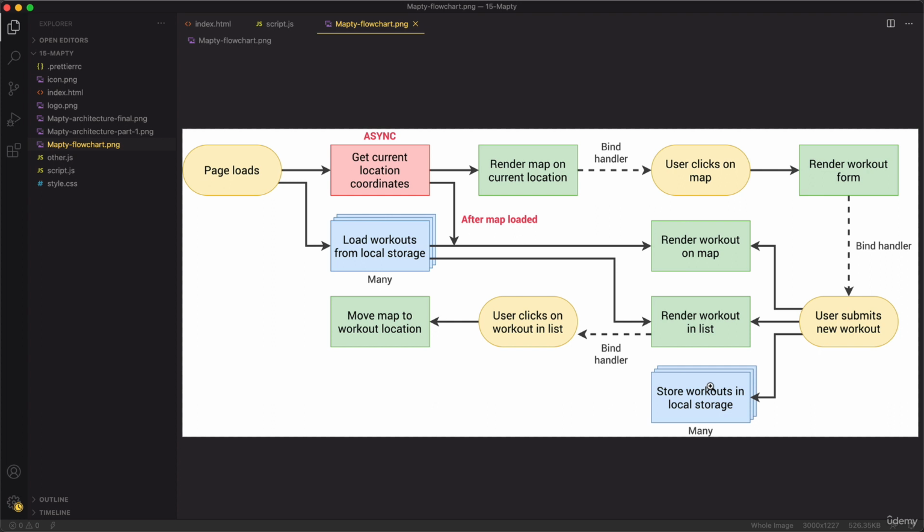So again, whenever there is a new workout, we will take the entire workouts array and store it in local storage. And then whenever the page loads, so up here in this event, then we will load all the workouts from the local storage and render them on the map and also on the list. So just like we do it when a user submits a new workout. And so like this, when you reload the page, it will then appear as if all the workouts you had previously are still in the same place. And hopefully this makes sense. And so let's now get started.